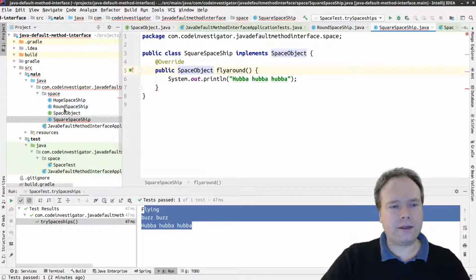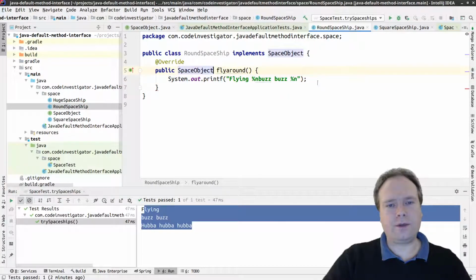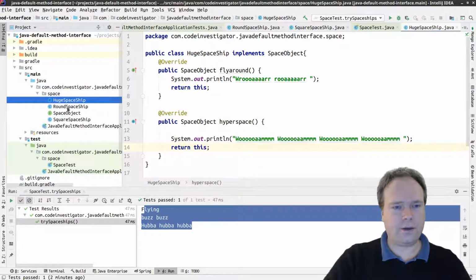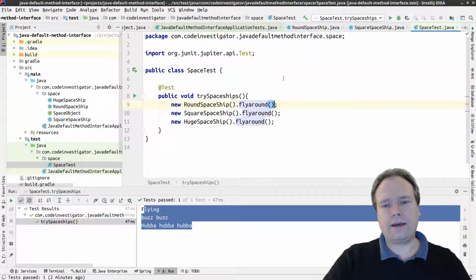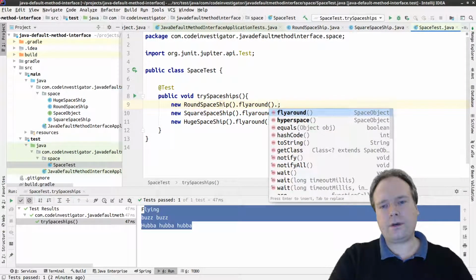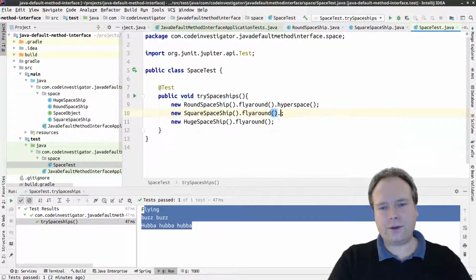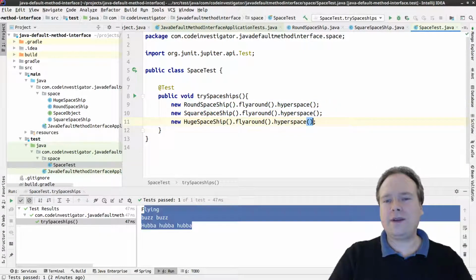Let me just change the code in my square spaceship. I need to return this also. And also in my round spaceship, I can also return this like this. So now I'm returning this all over. And that means now that down in my unit tests, I'm actually getting an instance of this back. So that means that I can just run hyperspace also. Then I don't need to have a local variable assigned to the spaceships. It just made my code a little bit shorter. That's all. Then I can write in 3 lines instead of 6 lines.